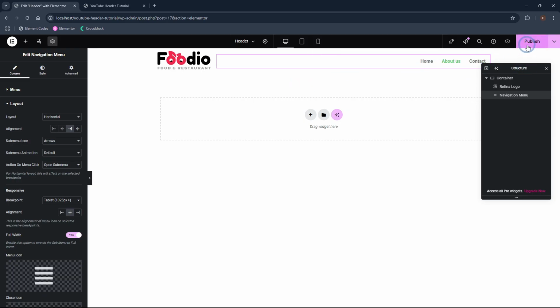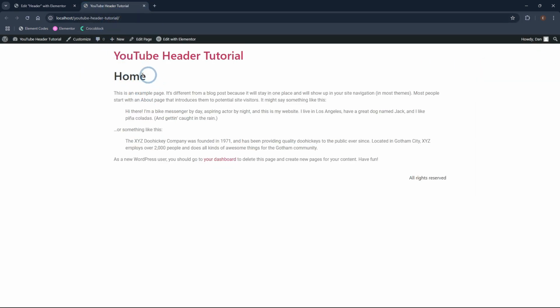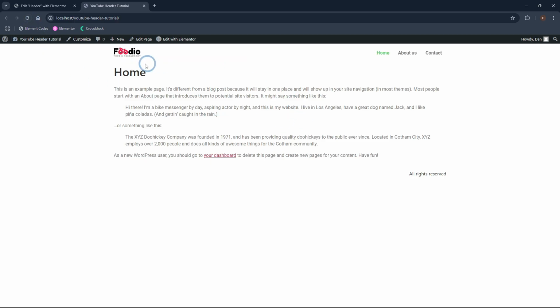Then you can go on Publish, and then you can go to the front end of your page, and then you click Refresh, and here we go. Here you can see your header displayed here.